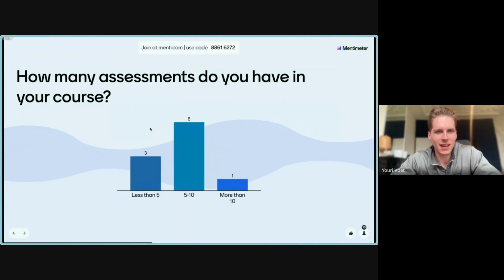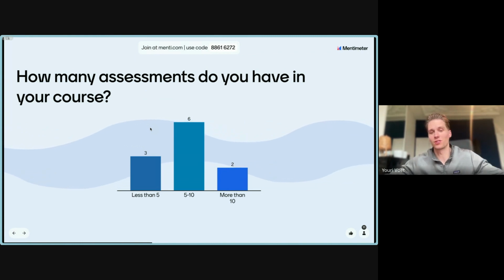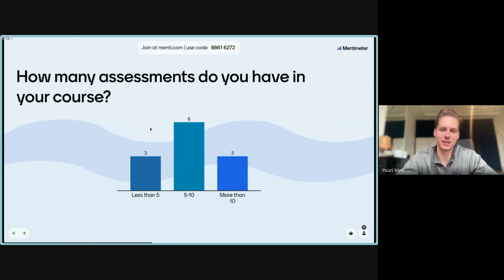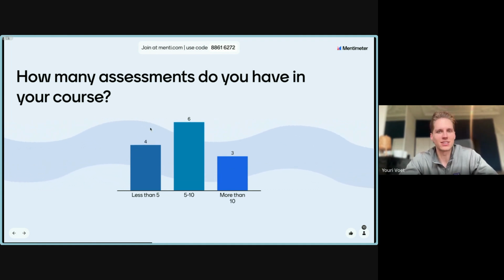The first question is, how many assessments do you have in your course? This could be anything from just a moment where students do something. It could be an assignment, a quiz, a small question, or even a final exam is an assessment. So let's see what we have. We have a lot of people that fill in 5 to 10. Also some people fewer than 5, and even more than 10.